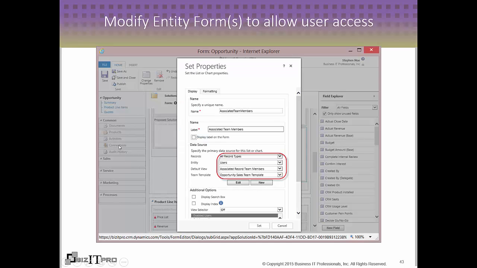Next, we go into the opportunity form, and we add a grid somewhere to the form for associated team members. The way that you do this is you select all record types, the entity users, and you must use the default view of associated record team members. And then finally, you select the team template. Once you've made those changes, you save and publish the form.